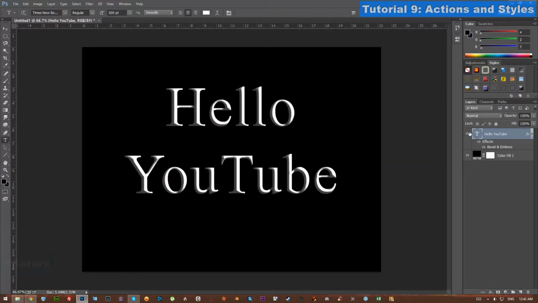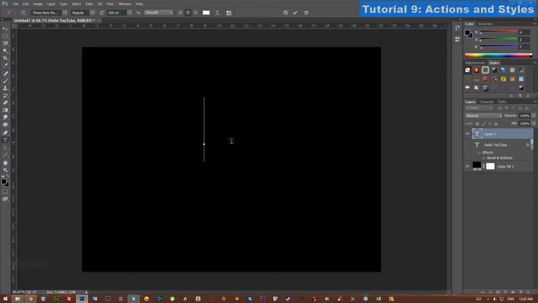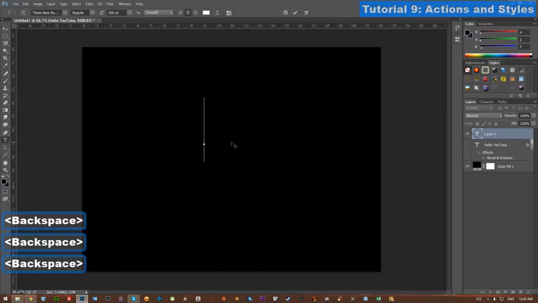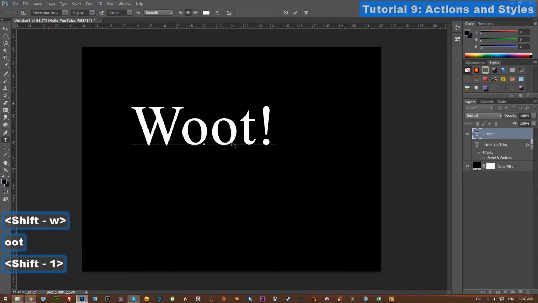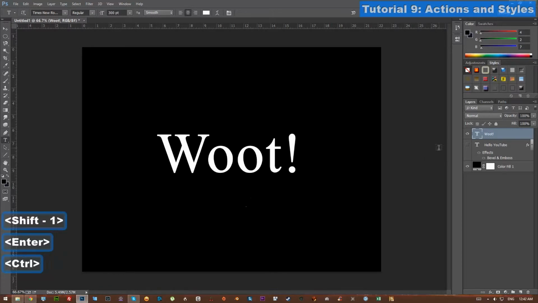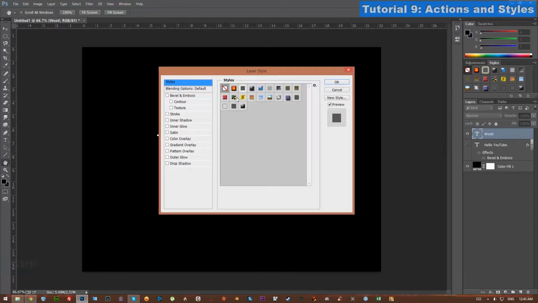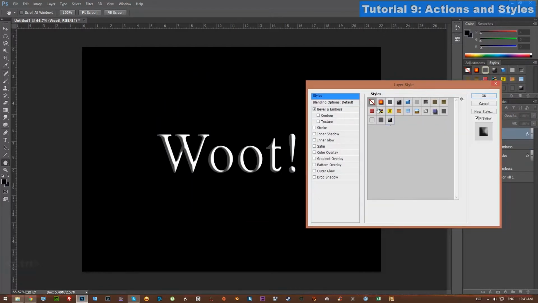Okay, so let's make a new text. I don't know what we should say. We should say woot. I know, it's super dumb. But now we can click in our style, and we have that style automatically copied over. By the way, this first option with the line through it removes it. And again, if you double click and go to styles, we can click on that style or remove it, or any of the other styles that you have loaded.